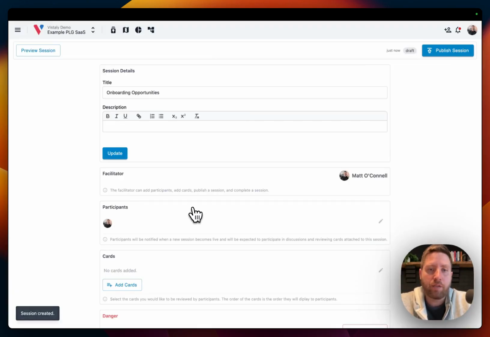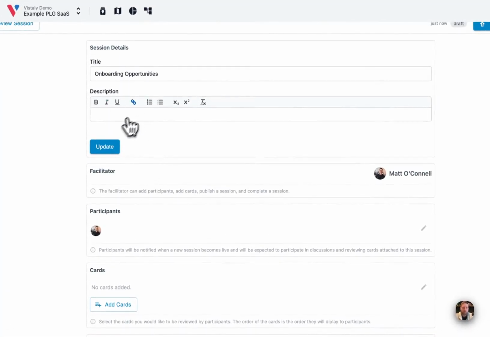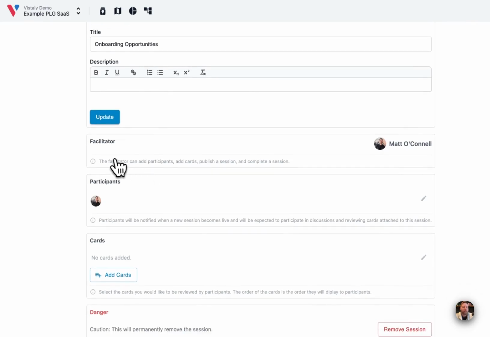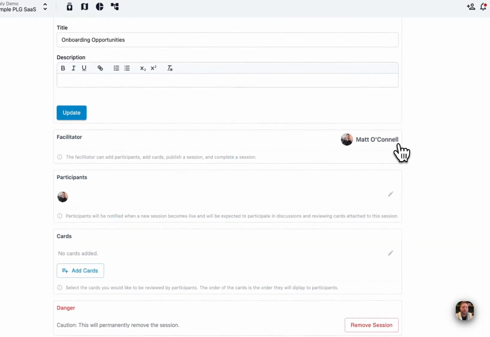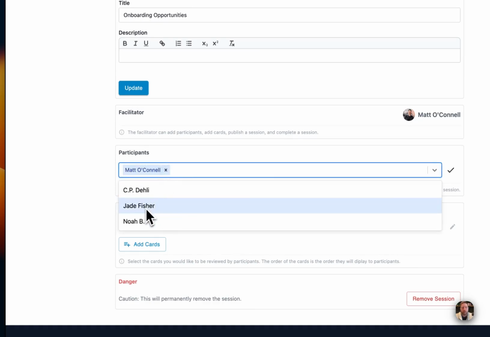That will then take you to the session editor. Here you can see we have our title and description up top that we can update. And then we have ourselves set as a facilitator. Now, what we want to be able to do is invite other participants to participate in this session. So let's go ahead and add a few.